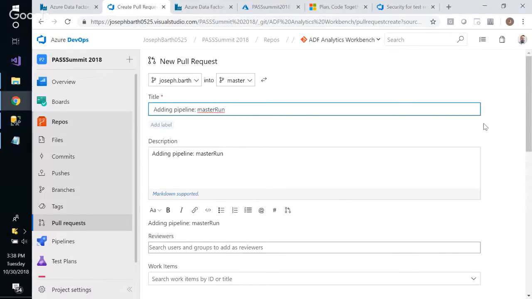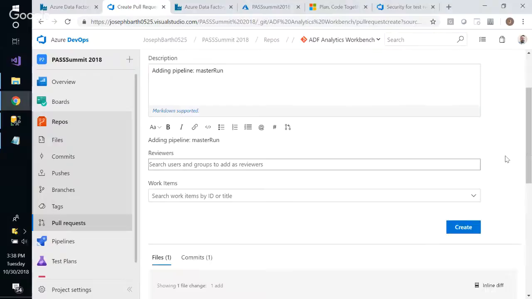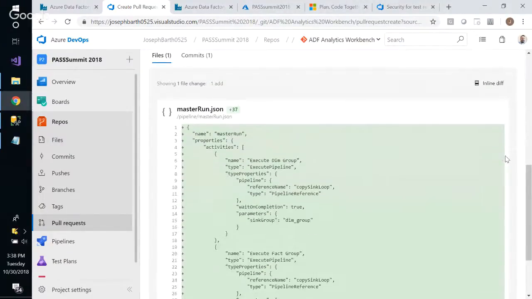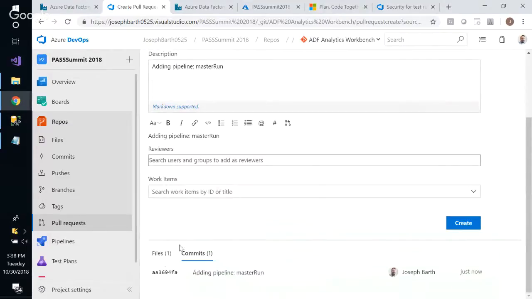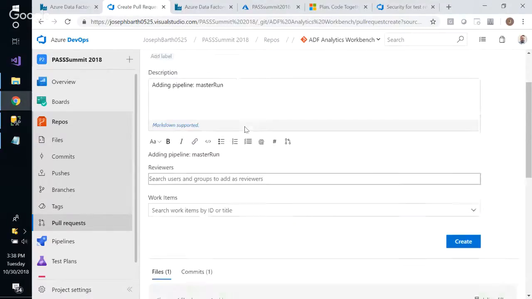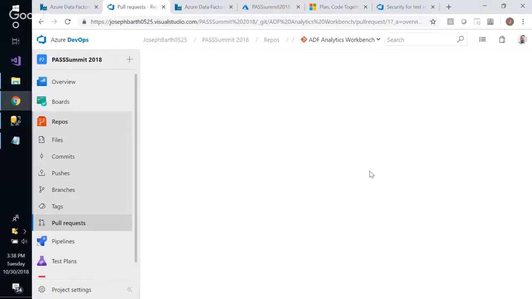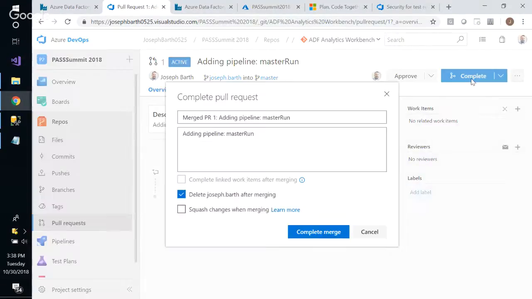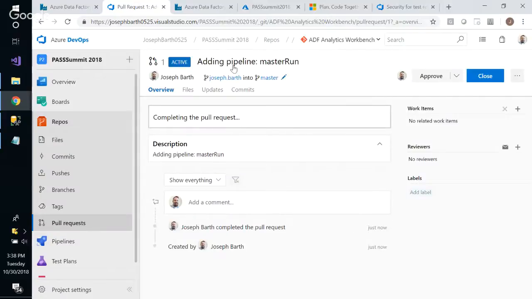And in here, this is kind of the VSTS working. It'll show you what's been changed, what you're committing. It'll actually give you the number, the actual identification of the commit. This is where you'll create and merge. So I'm going to go ahead and merge. I'm going to complete this. I don't want to delete Joseph Barth. I want to keep it because I want to keep developing. But you can have it delete Joseph Barth, and I think I showed that in the one video already.